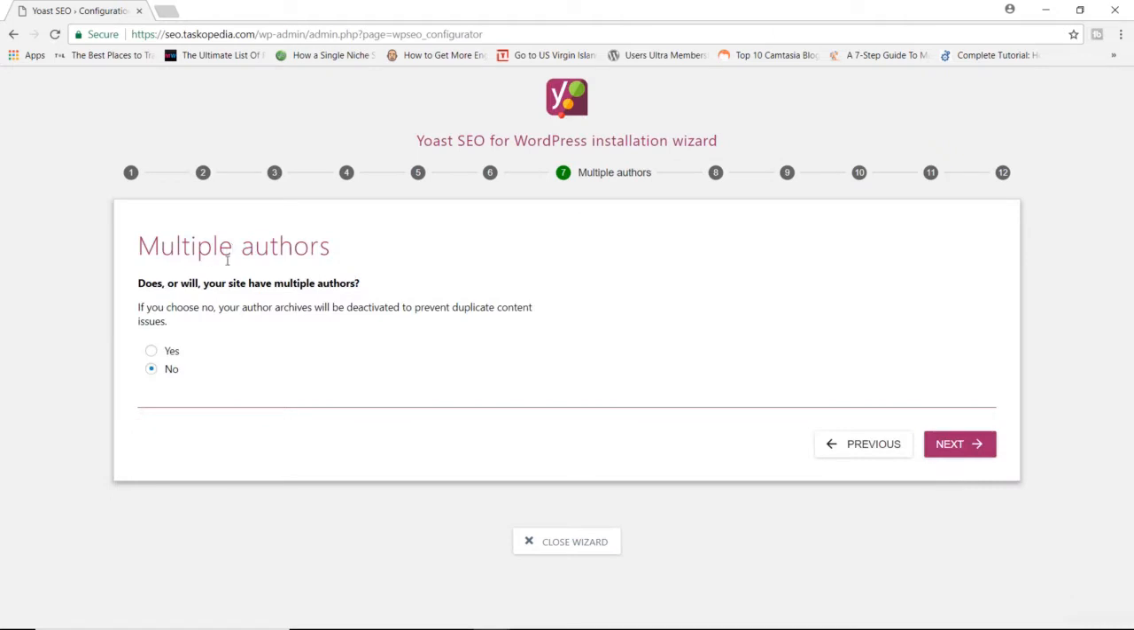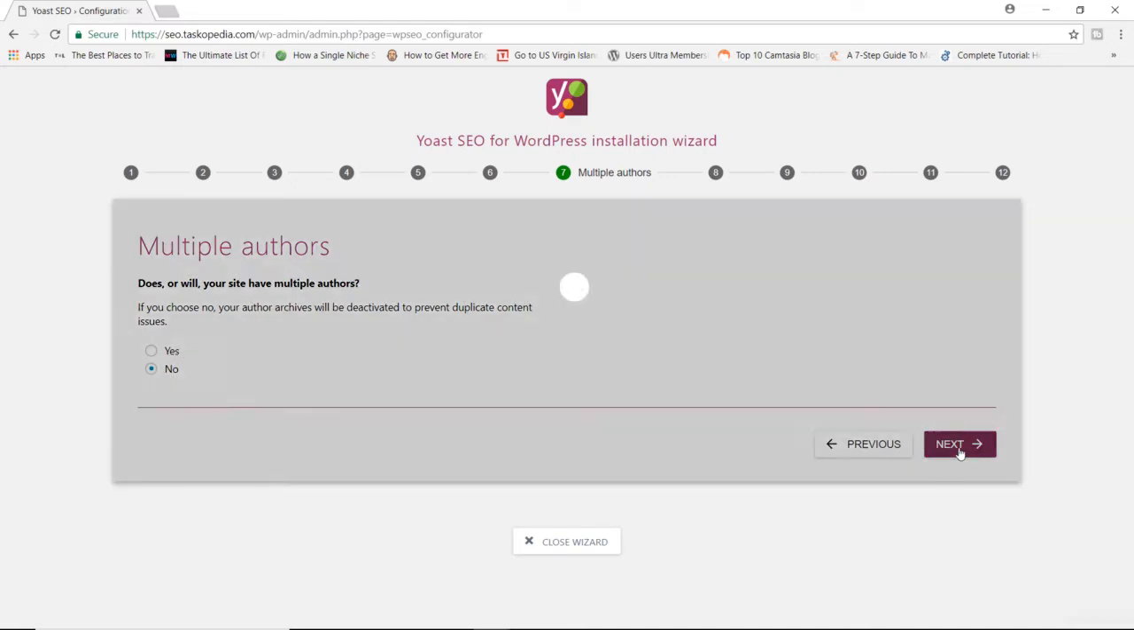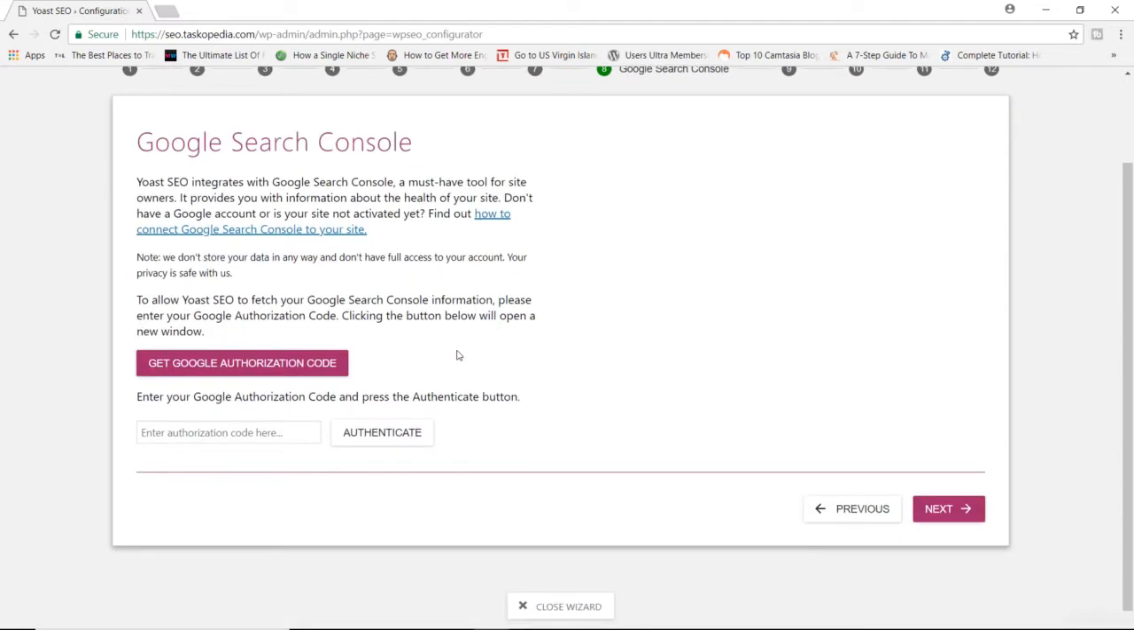Multiple authors. So mine is just a single author. If you have multiple authors on your site, then you definitely want to choose yes. I'm going to go ahead and stick with no. And all right, so here we have to add the Google Search Console code. By the way, if you don't have your Google account, you do need to create a Google account to work with the Yoast SEO. And if you don't have your Google Search Console, if you don't have an account with them, here is the link right here, but you have to open it in a new tab.